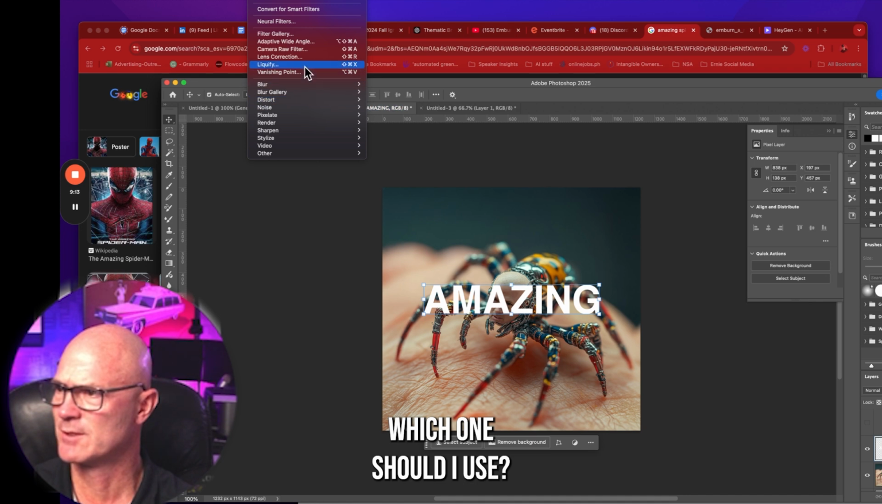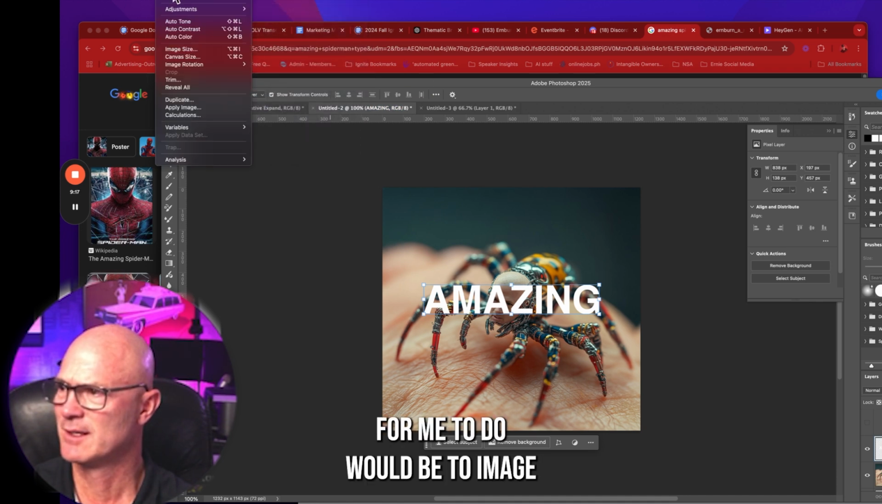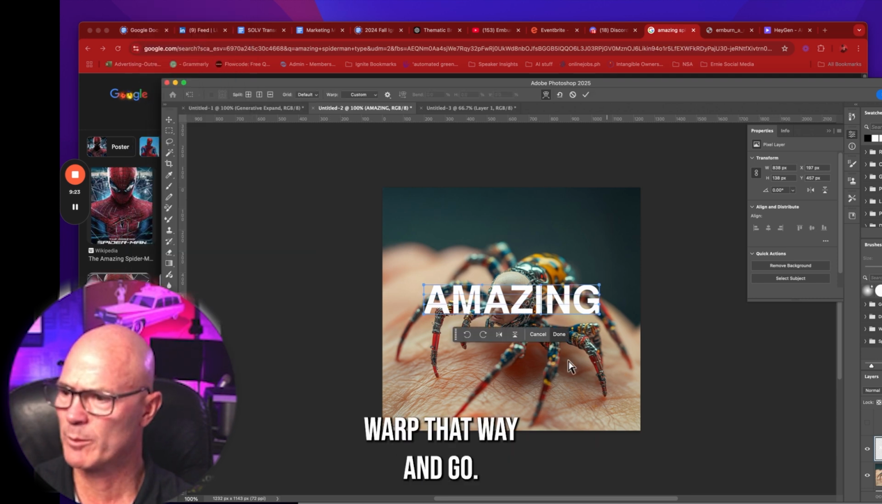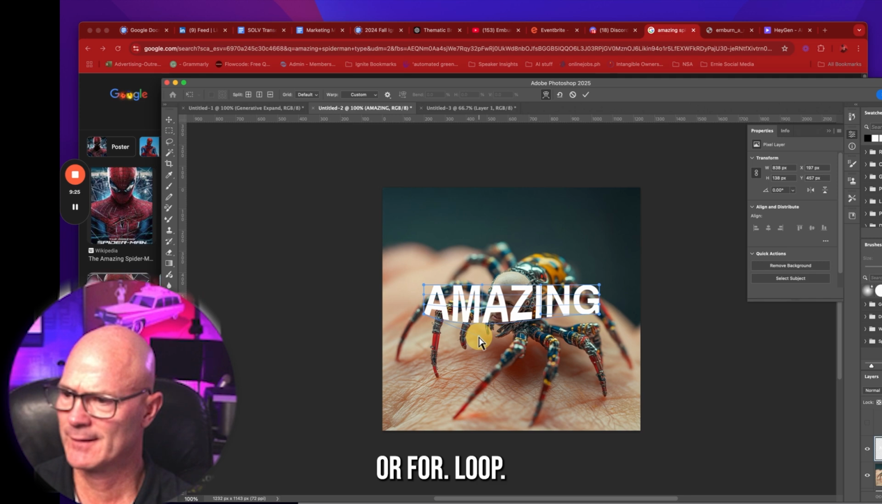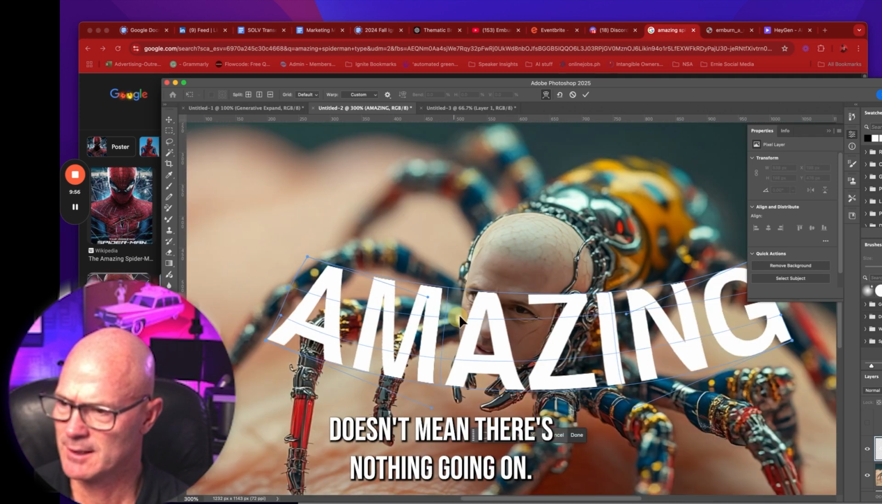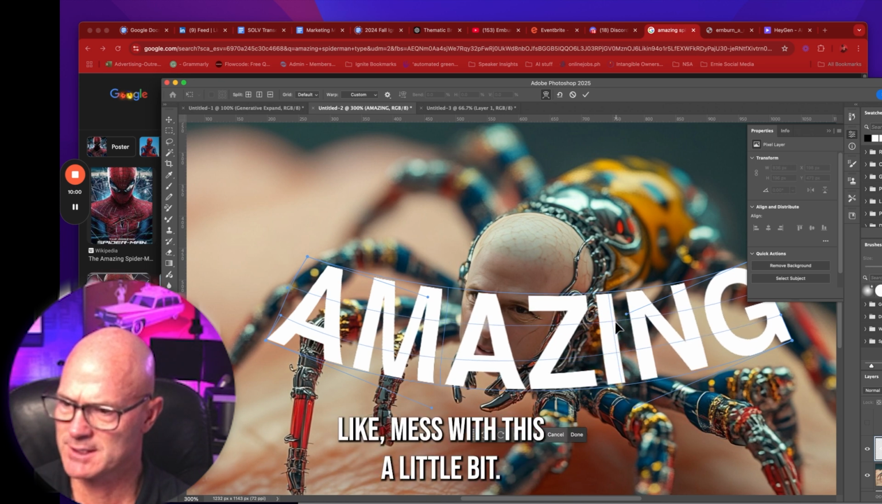distort. Which one should I use? Oh, I guess the easiest one for me to do would be Image, Transform, Warp. That way I can go. And just because you can't hear me doesn't mean there's nothing going on. So I'm just going to mess with this a little bit.